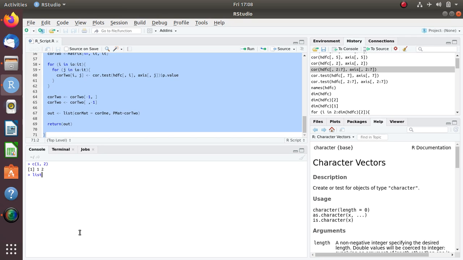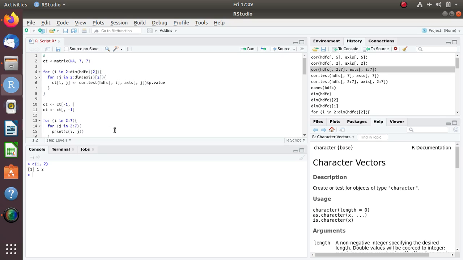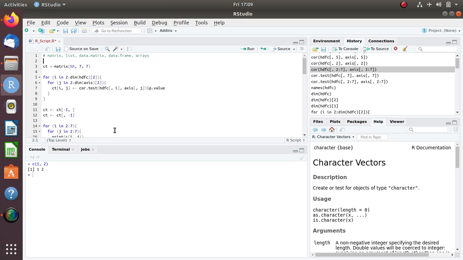We have list. I'm going to cover list. The first one is matrix, list, data frame. These are some of the arrays. These are some of the very, very fundamental data structures in R. So let us know each one of them one by one. Let's come back here. So the first one is going to be matrix.